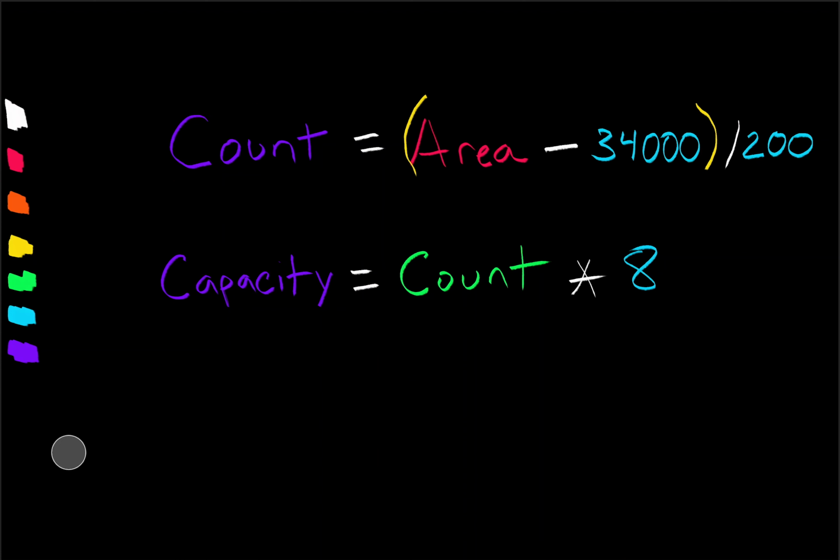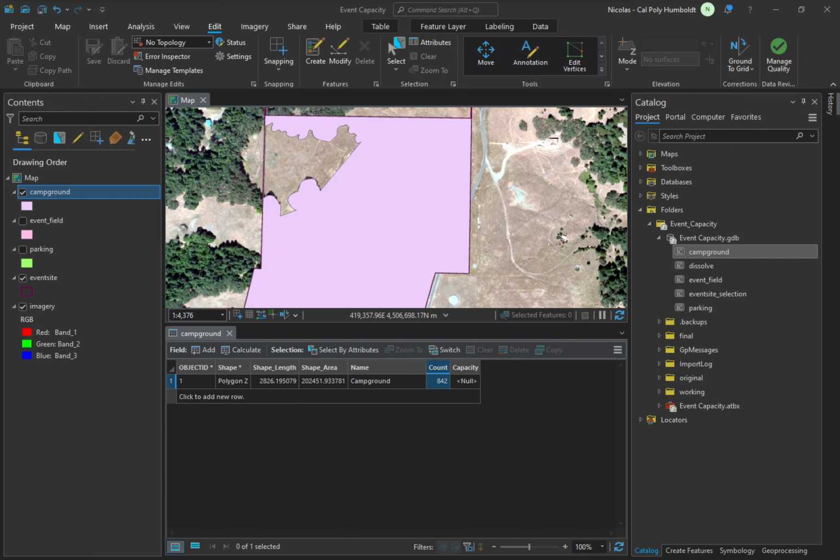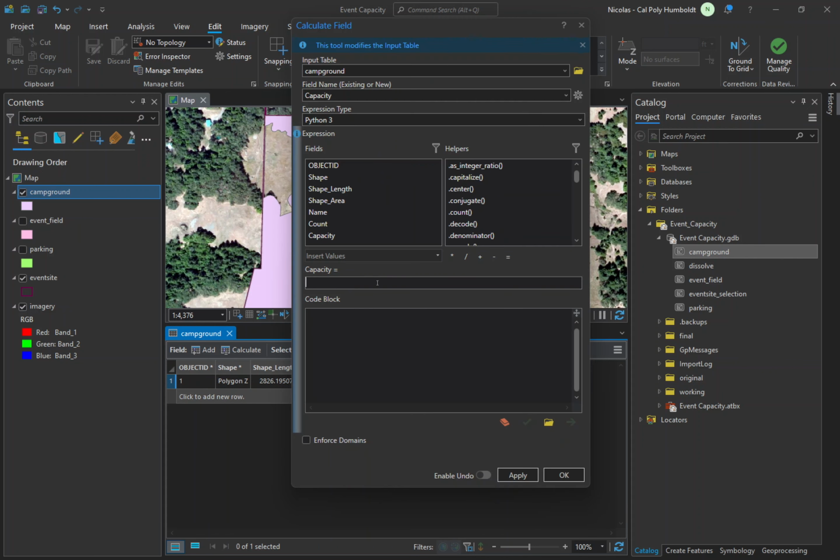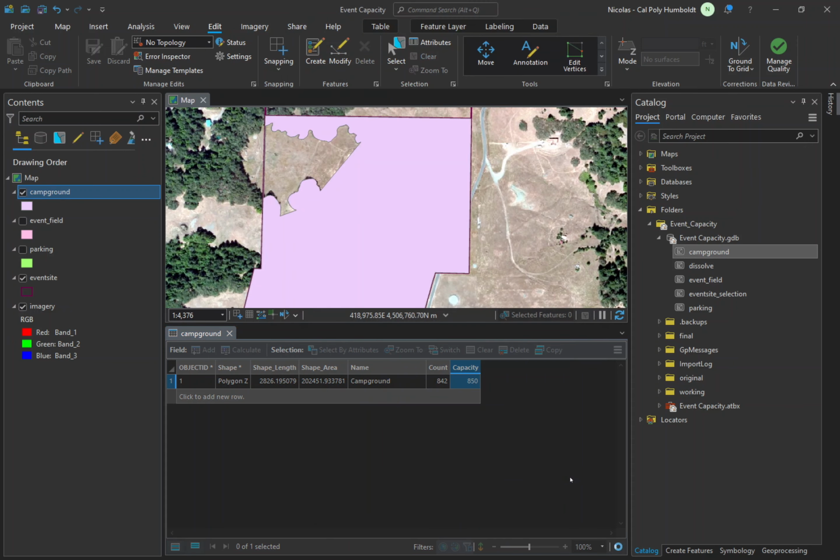I'll go ahead and enter that into the Calculate Field tool for the capacity field. I got 6,736. That means based on the number of campsites, we could sell 6,736 tickets.